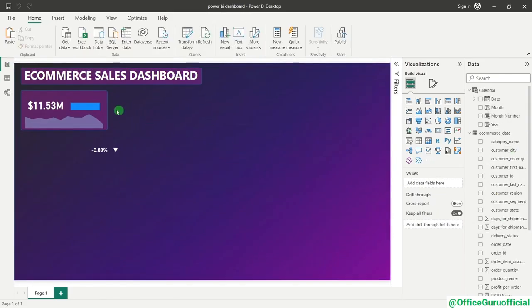So next, for the shape which we have added over here, we have to add a dynamic color, in such a way that if the year on year value is decreasing, the background color should change to red, and if it is increasing, it should change to green.